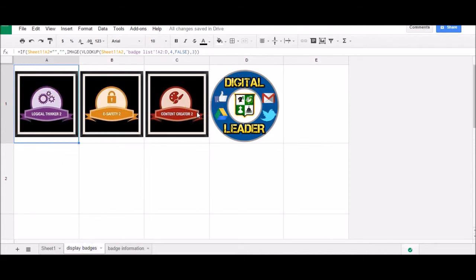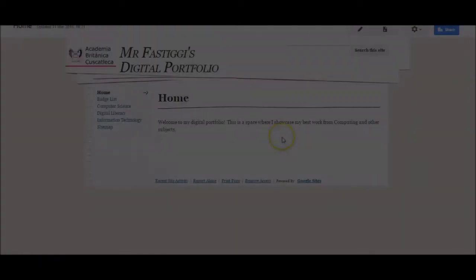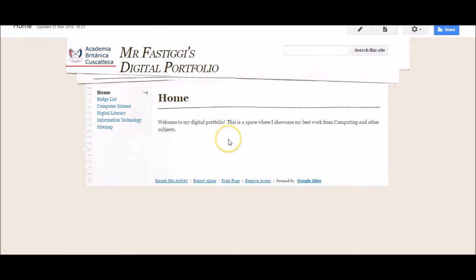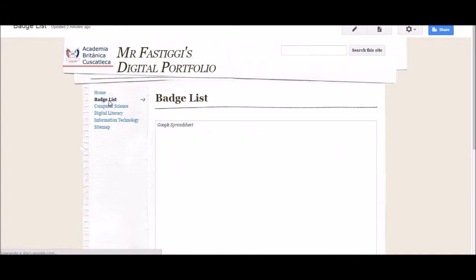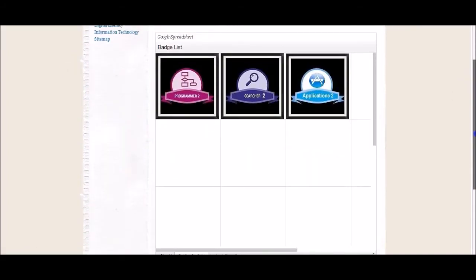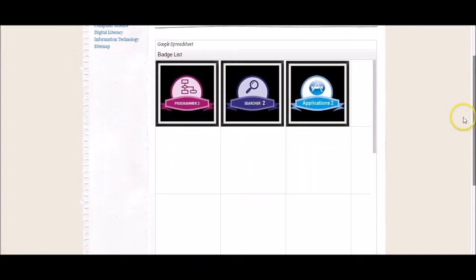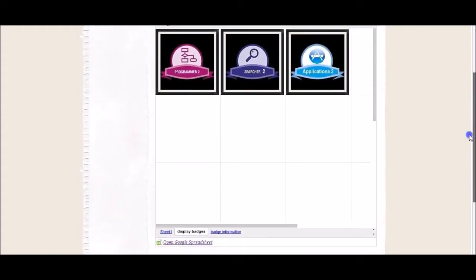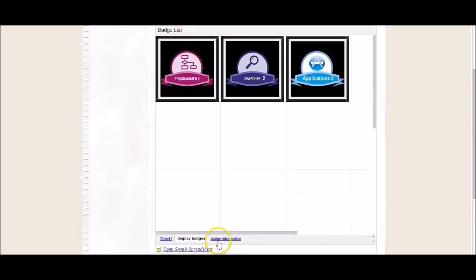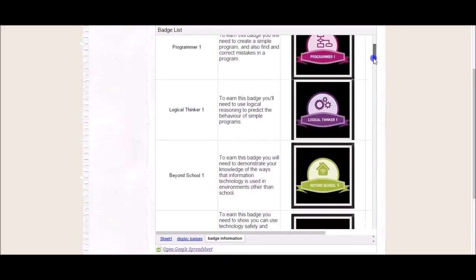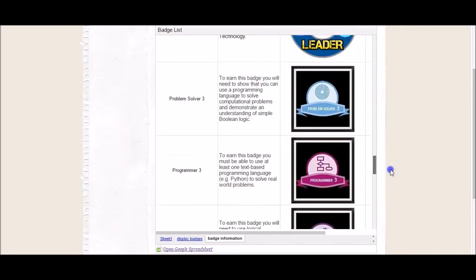And as students will have already embedded this template into their digital portfolio, these digital badges will be visible on their digital portfolio. Here we just have an example of a digital portfolio that I made earlier, and all students should have this tab called Badge List. On the Badge List tab will be where students embed the spreadsheet for showcasing their digital badges, and on this spreadsheet you've also got another tab, Badge Information, which they can click and refer to at any time in order to view other badges that they can earn.